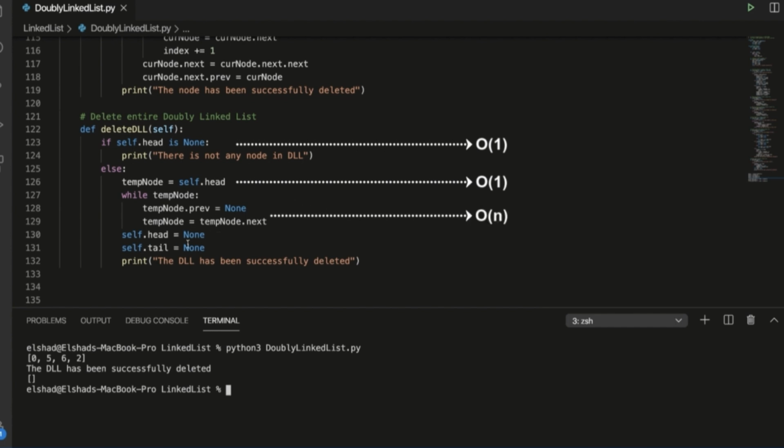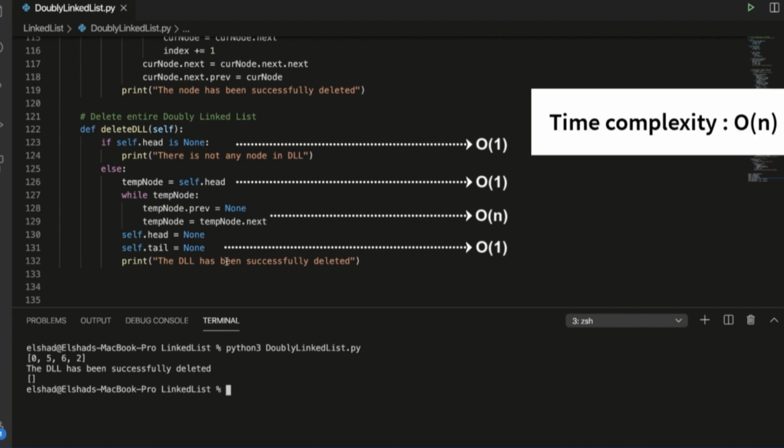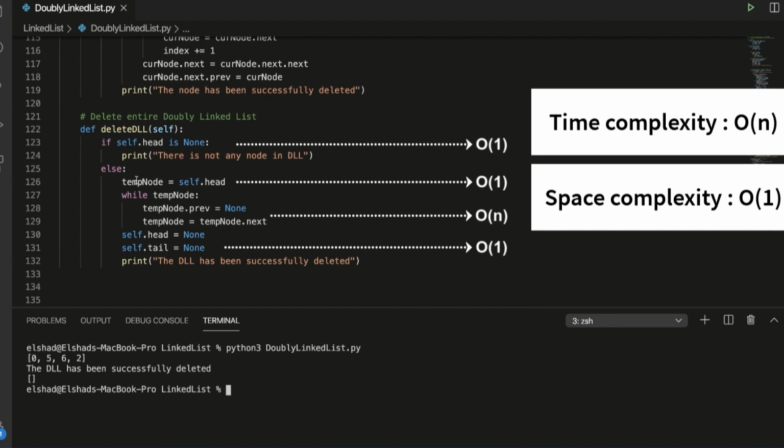Now at the end, we are setting head and tail references to none and printing a message. These 3 lines of code take O(1) time complexity. Now, if we combine all these complexities, we see that our method takes O(n) time complexity because we are eliminating non-dominant terms, which are the O(1) time complexities. So the time complexity for this method is O(n). And it's obvious that the space complexity is O(1) because here we are just creating a temporary node. So additional space is not required to perform this operation.